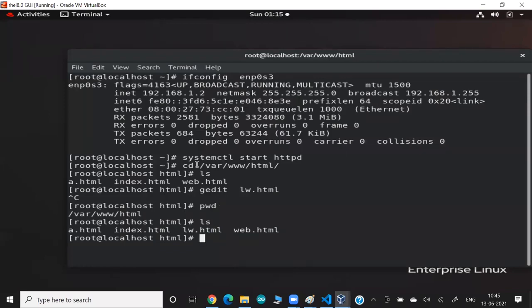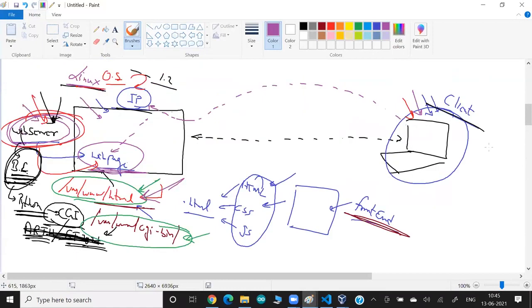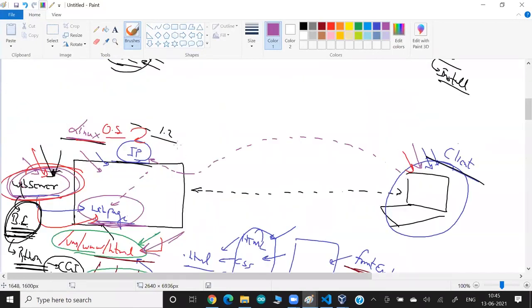So anybody in the world who is connected to this IP right now, in my case, to this computer, only my other laptop in my room is connected, or my mobile phone is also connected, because my laptop and my mobile phone are both connected to the same Wi-Fi, so both can connect to each other. So if I open my mobile browser and type this IP and my page name, I can see this content.